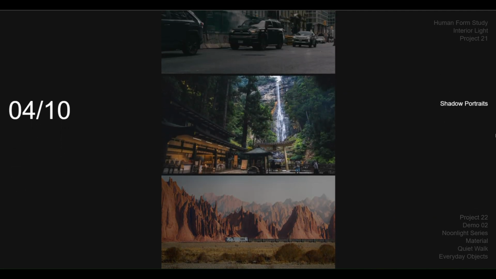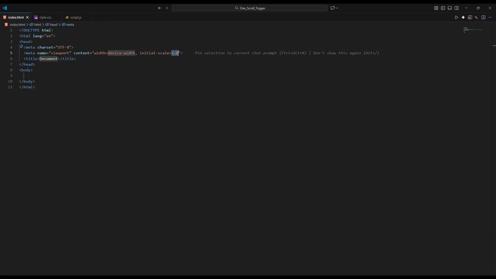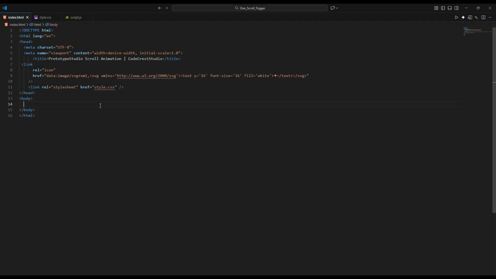Let's start with the HTML. It's incredibly clean and semantic. We have three sections: intro, spotlight, and outro. Nothing fancy here. Now, inside the spotlight section, this is where it gets interesting. The project index div holds our counter, starts at 01/10, and updates as we scroll.